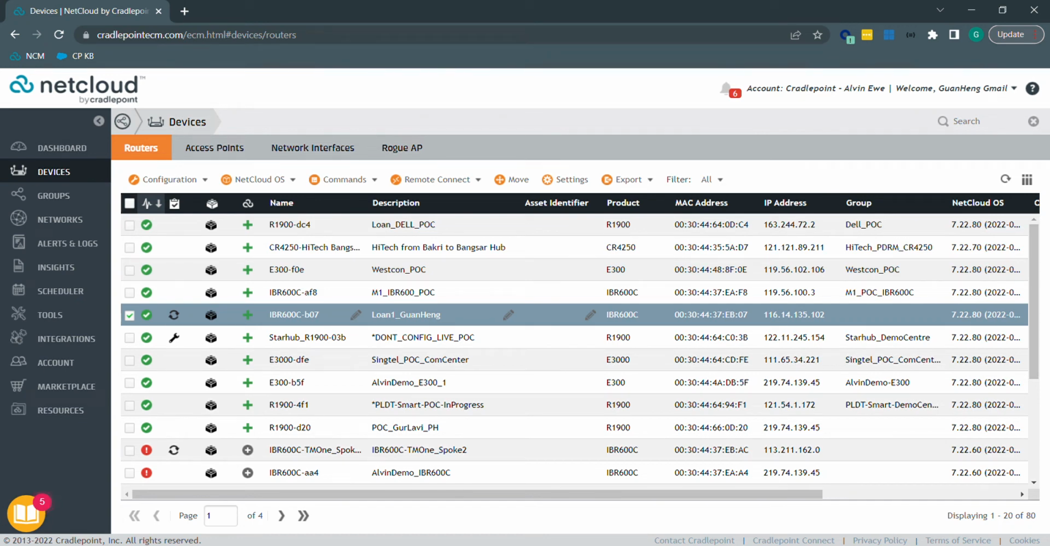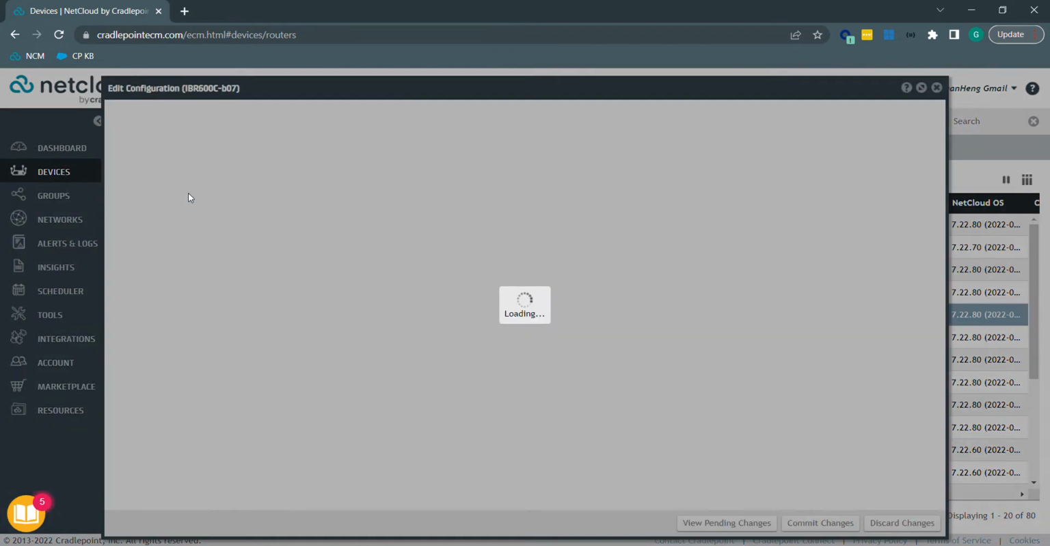Hi, good morning. This video is to demonstrate how to configure hotspot and captive portal on a Cradlepoint router. First of all, you log into the NetCloud Manager. From the devices pane, you will identify the router that you want to apply the hotspot and captive portal configuration to. So here in this example, I will use this IBR 600C B07 as the demonstration. Highlight the device, the router, and click on the configuration and select edit to edit the configuration.